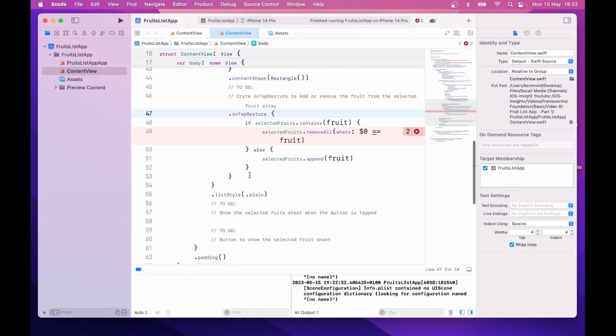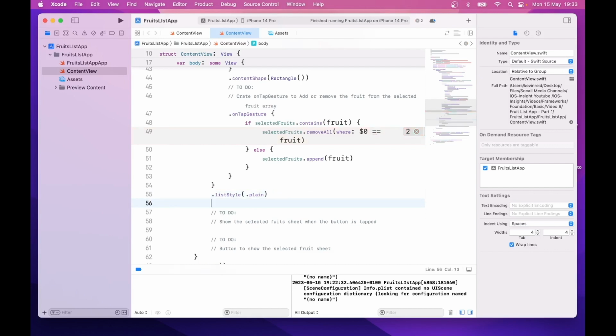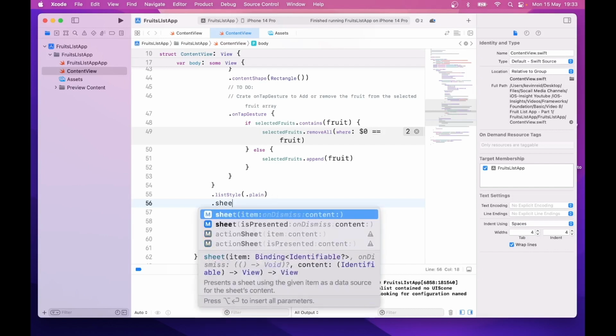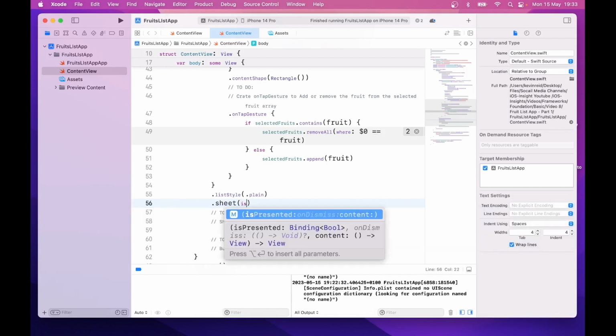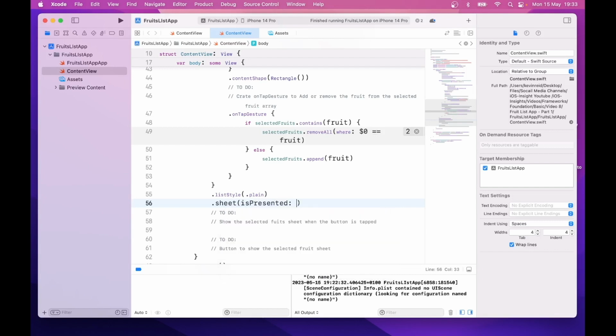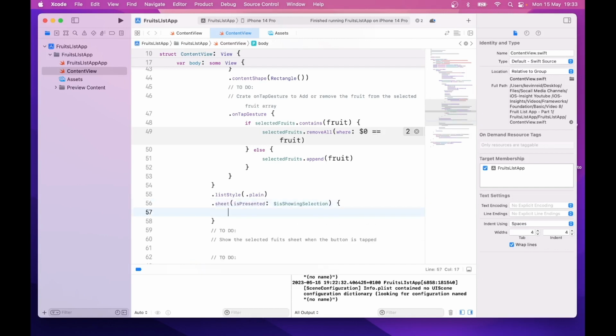on line 56, just enter .sheet, open bracket isPresented, $isShowingSingleSelection, open bracket. So what this line of code does, it shows the selected fruits sheet when the button has been tapped.